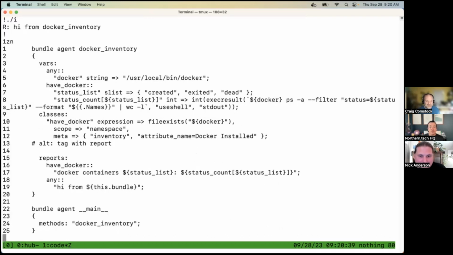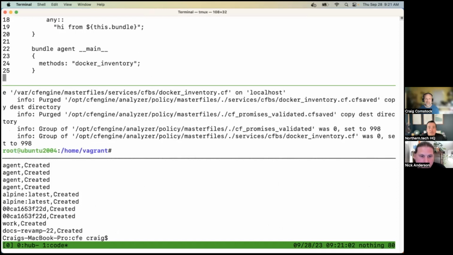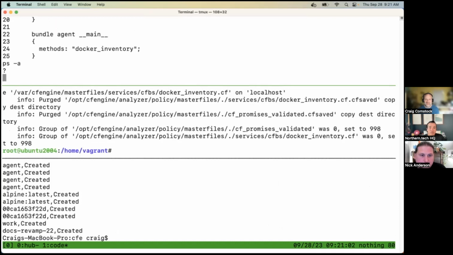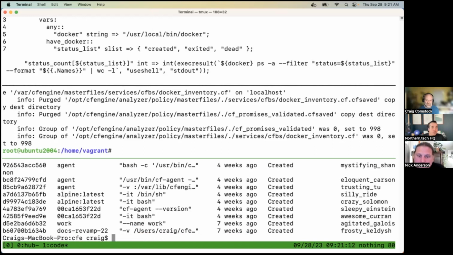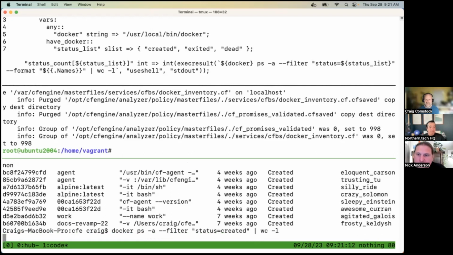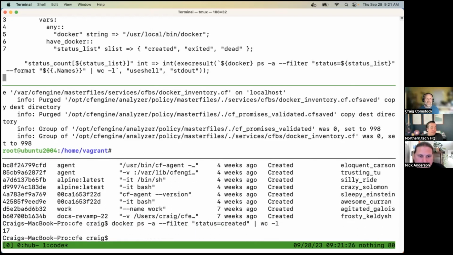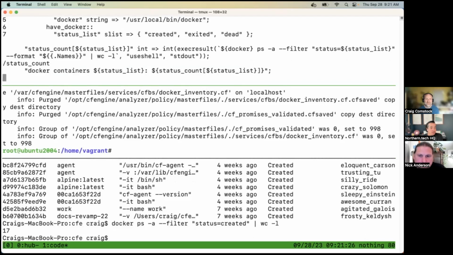Okay, so I have Docker. Container status. Status list. Status exec result Docker. Let's check that command. Let's see. Docker ps. Or what was it? This one. So docker ps -a filter status equals created. Yeah, okay. Really, that should just be like this. Status count. Status list, status count, status list.